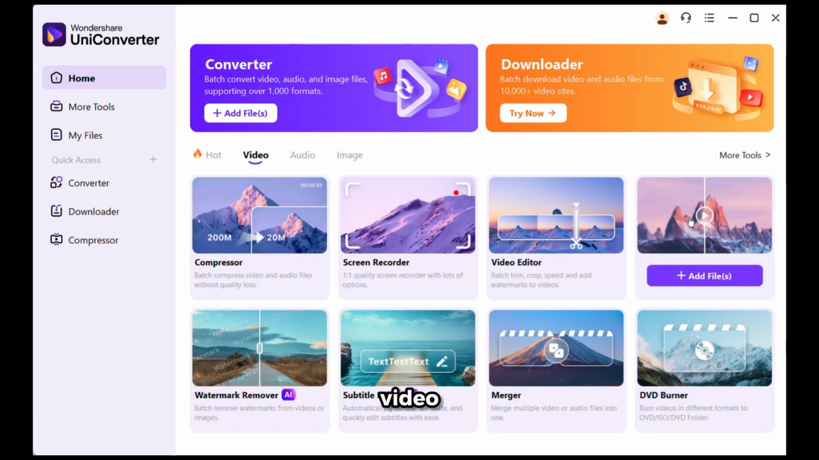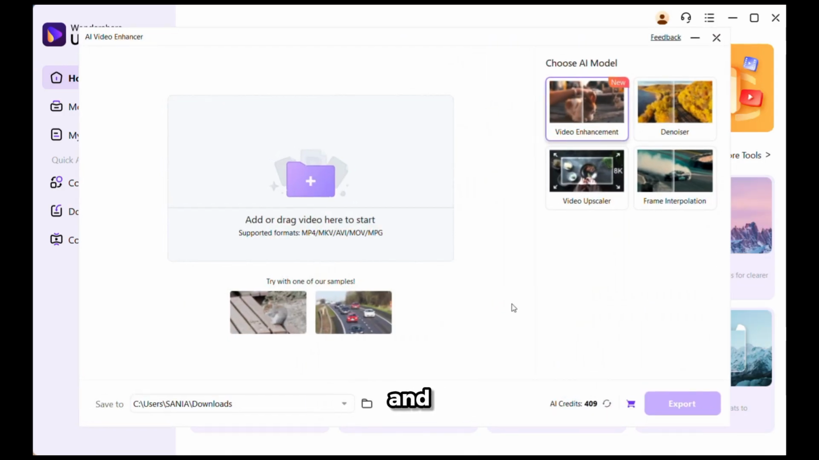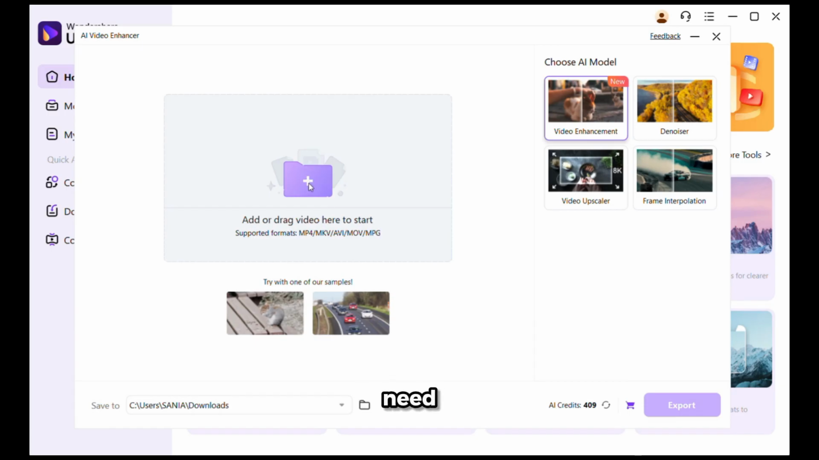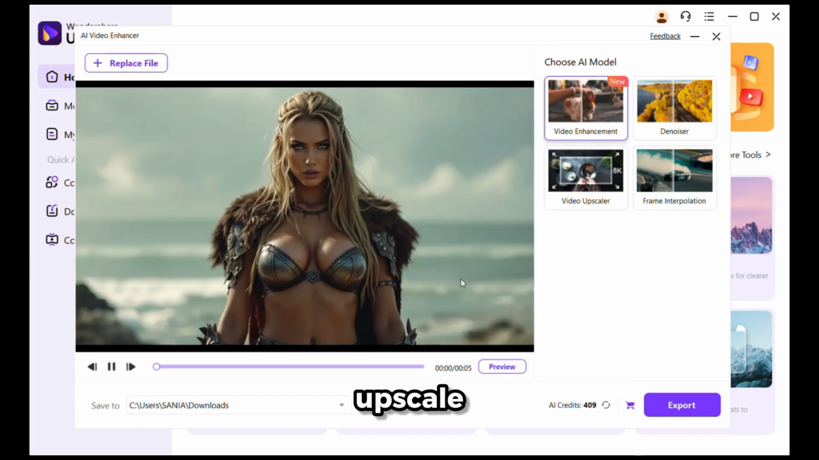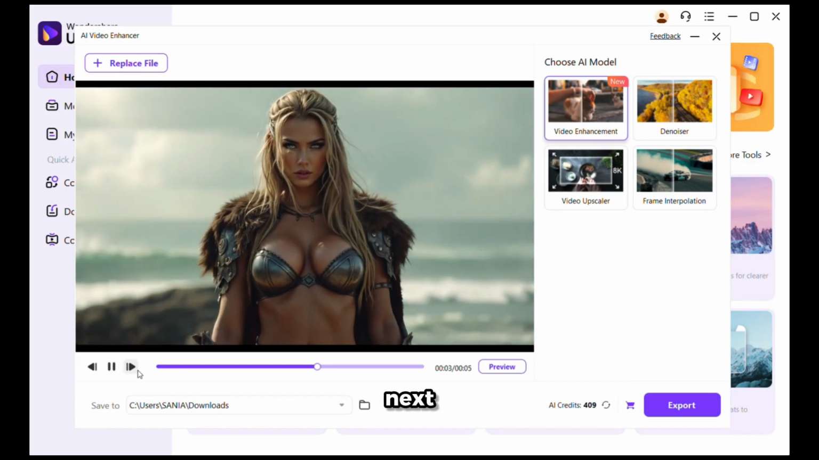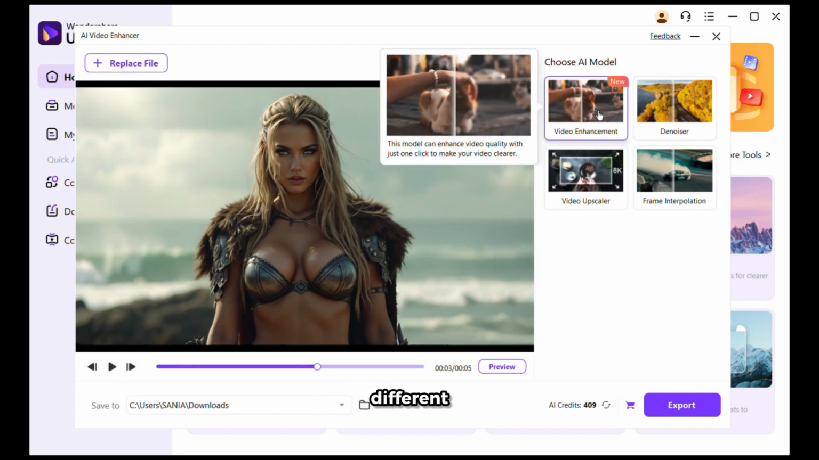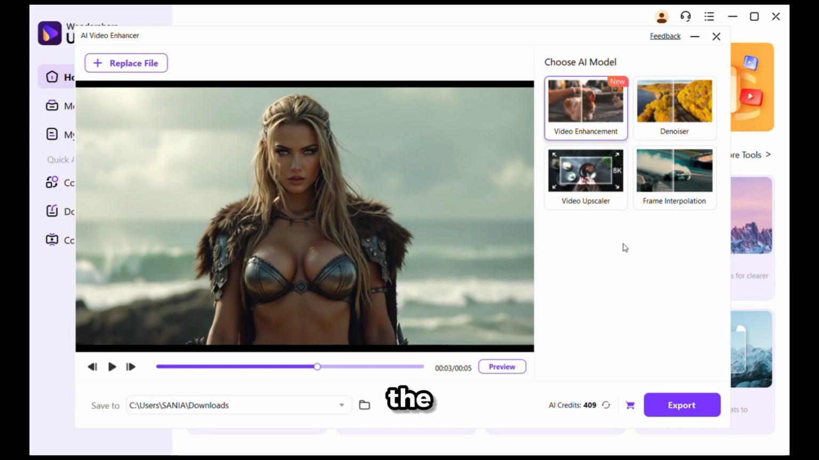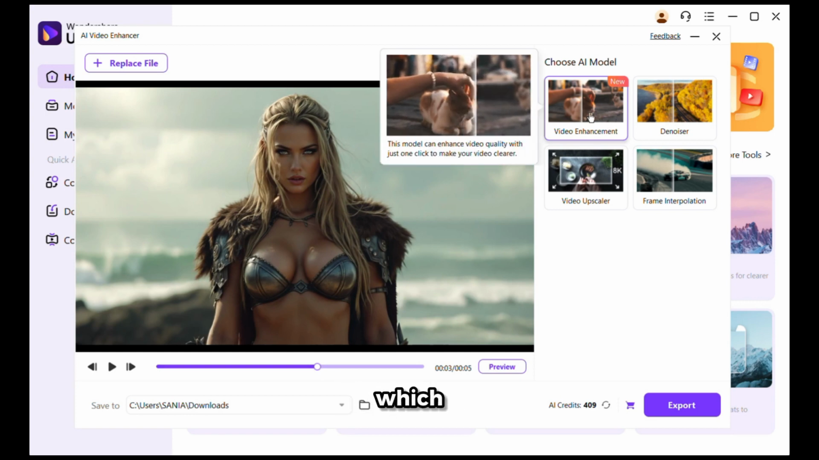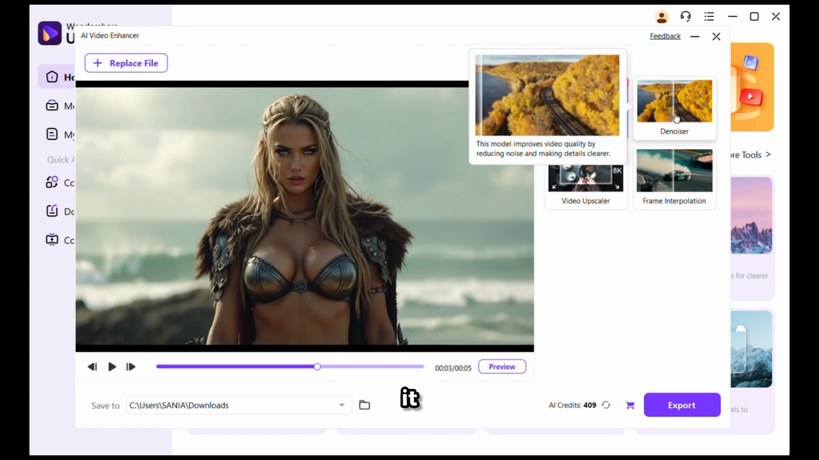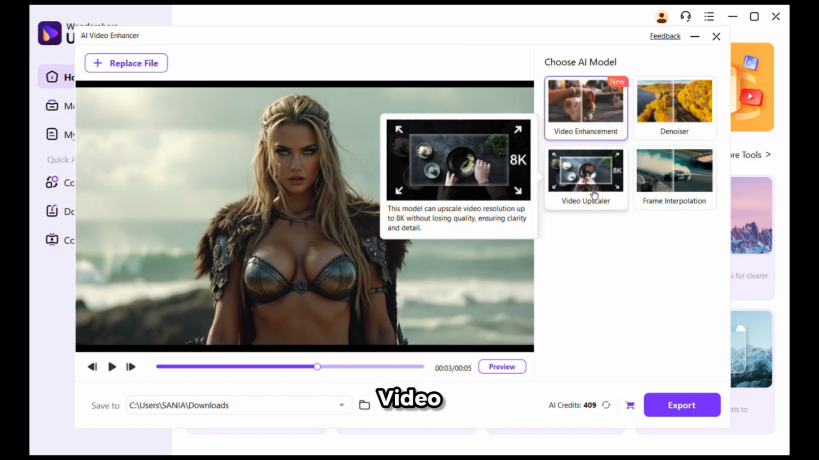So I will choose a video from here and click on video enhancer, and it will open this interface. Now here you need to upload the video that you want to upscale. I have uploaded this one. Next, you can select what kind of enhancement you want to apply. As you can see, it has 4 different options. First, it has the video enhancer option, which enhances your video quality. Next, it has denoiser, which reduces noise from your video and makes it cleaner. Then it has video upscaler, which can upscale your video to up to 8K.